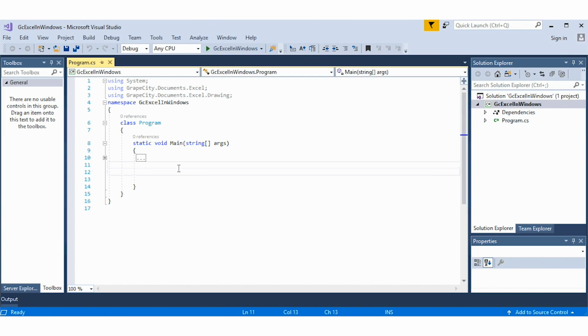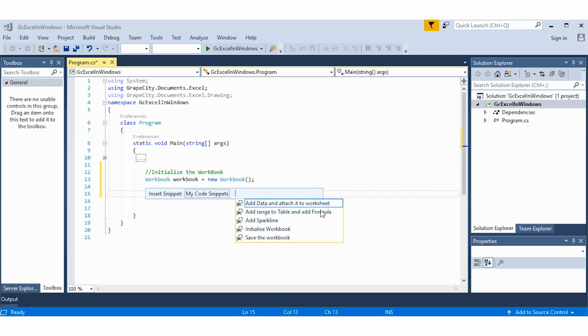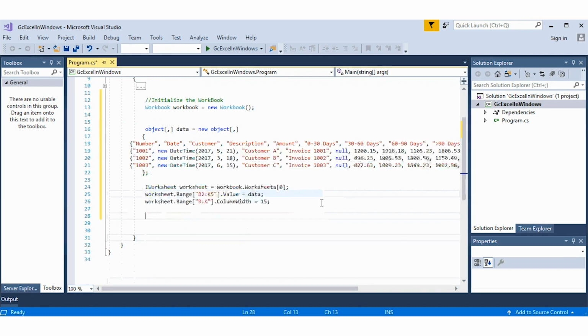First, import the necessary namespaces. Then initialize the workbook. Next, we'll add our data and assign it to a range in the worksheet. Next, create a table and add the range of data to the table.